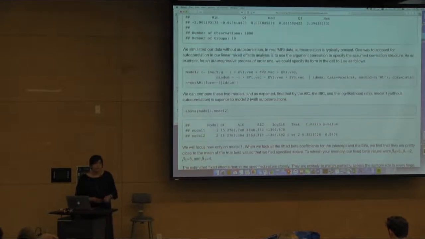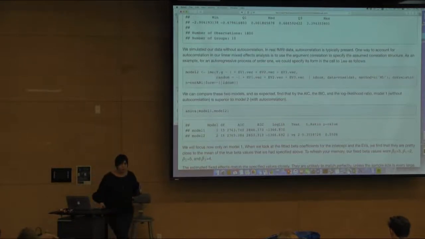So we simulated our data. I did not talk about autocorrelation with fMRI because that's another very, very big thing that has to be handled. How do packages that you use typically handle autocorrelation?